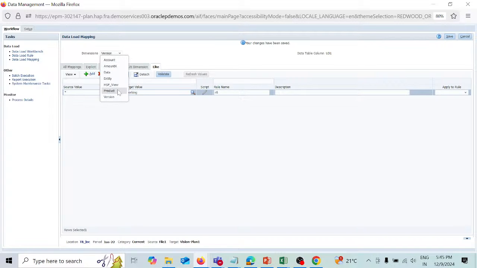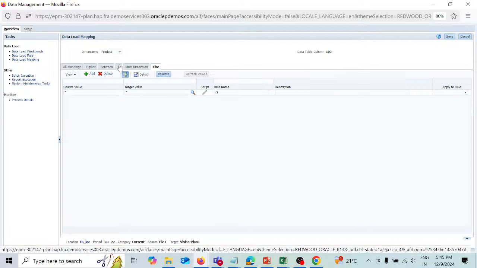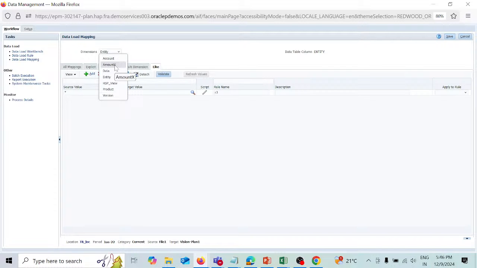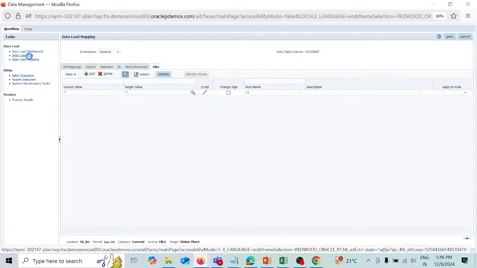So version I've provided, product, I'm giving the member name because it is not there in my file. This is base data. Entity is there, so I have provided star to star mapping. And data we don't provide. Amount X, we have provided the script. And for account, again we have done star to star mapping. Now we'll create the rule, data load rule.